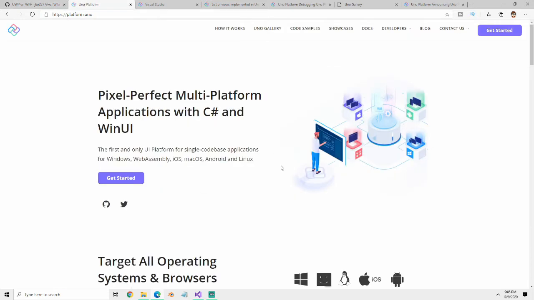So the real thing I wanted to show you guys today was this cool thing that I found called the Uno platform. Maybe you guys have heard of it, maybe not. I don't think it's getting enough traction yet. But it's really cool because this lets you do pixel-perfect multi-platform applications with C# and WinUI.